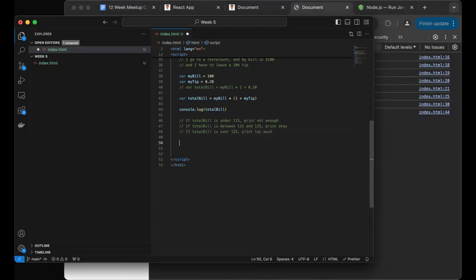Okay, so how are we going to do these if statements? So if total bill is less than 115, then we're going to console.log not enough. Except we have a problem here on our syntax. JavaScript is very finicky and very weird, but I'm going to get rid of those real quick and just type this in, and we're going to change this total bill value, my tip. I'm going to change that to a value of, let's just say 10% to make this work.